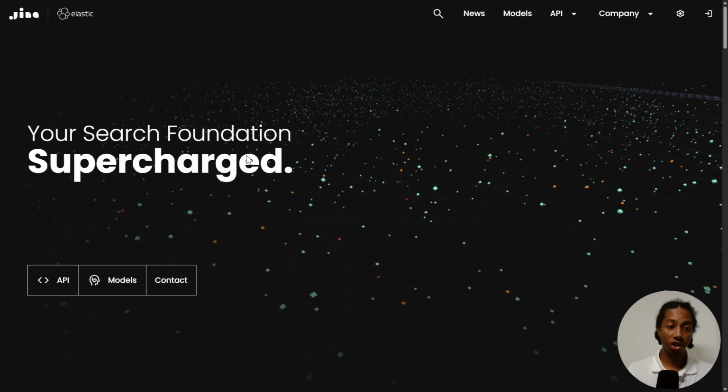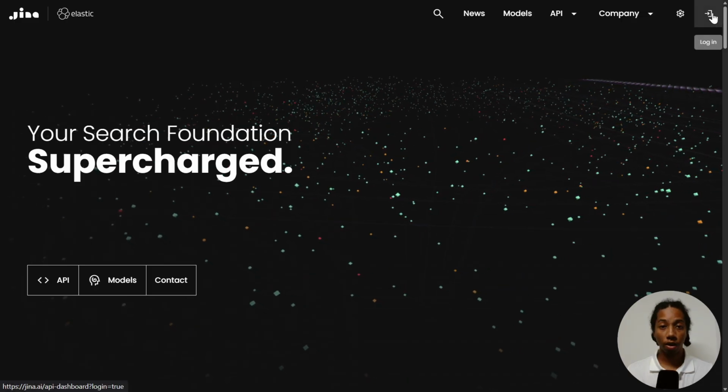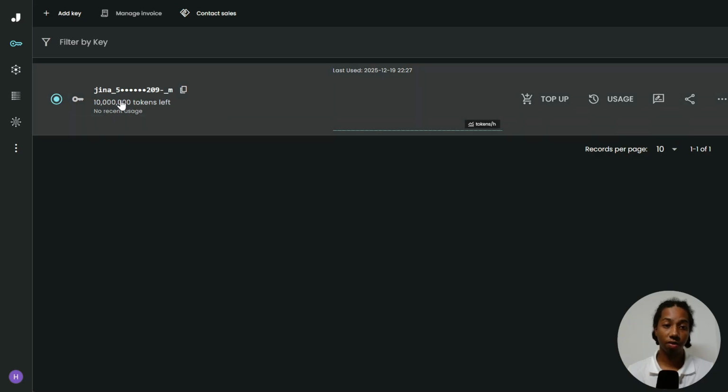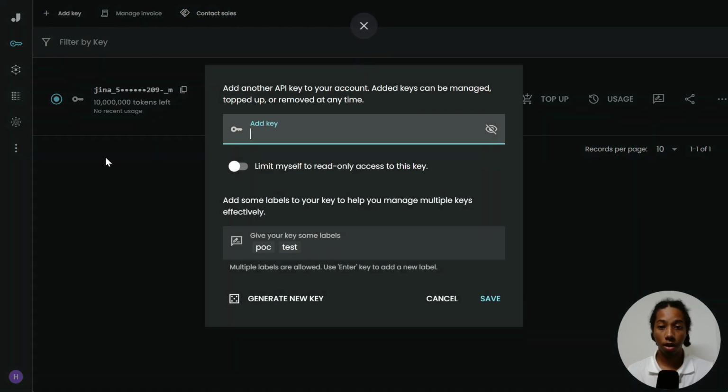So if you just go over to the Jina AI website, which looks like this here, you firstly just want to go to the top here and either log in or create an account. And once you're logged in, you'll have access to your key here as default, which they give you, as well as 10 million tokens to play around with. And if you want to create another key, it's simple. You just want to click this button here, and you can create a key.